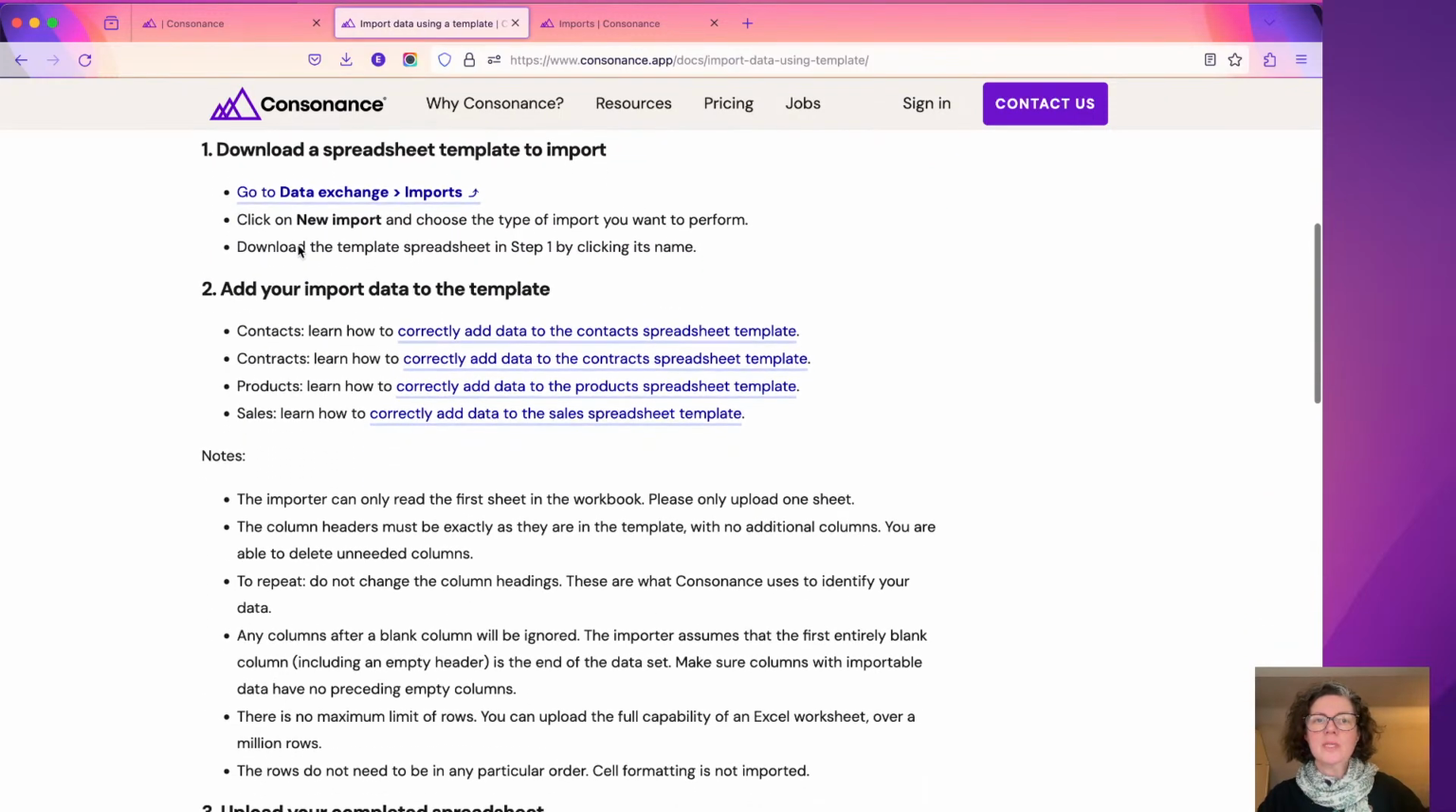First things first, we download a spreadsheet template to set up our import. And I've already clicked on this link, go to Data Exchange and Imports, and it says click on New Import and choose the type of import you want to perform, and then download the template spreadsheet by clicking its name.